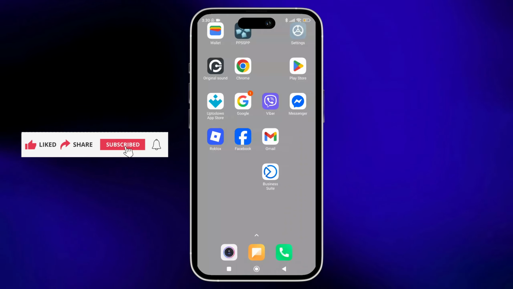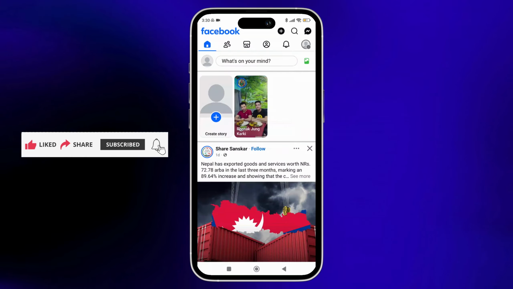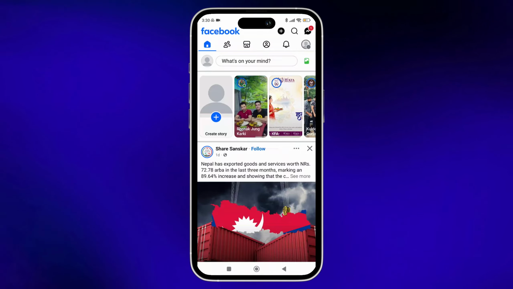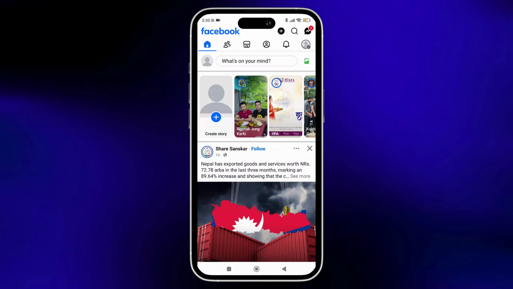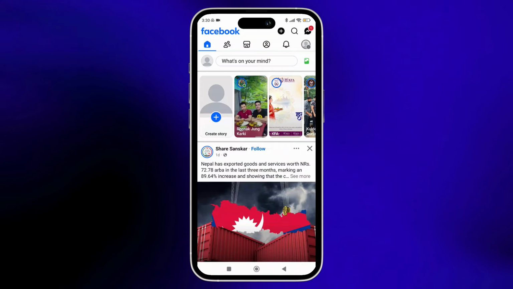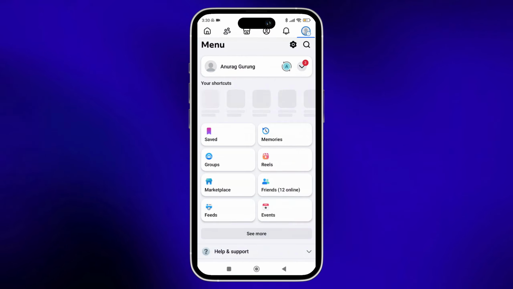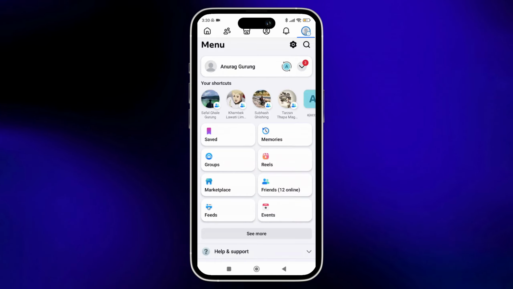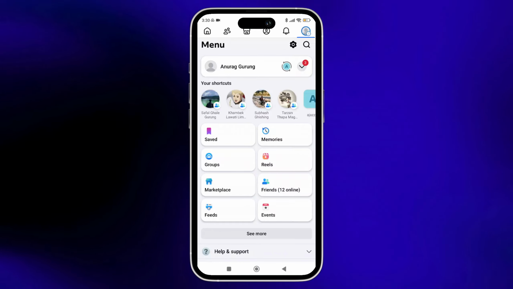So first things first, open the Facebook app on your phone and make sure that you're logged in to your account. And now here, once you are inside the app, you simply have to tap on the three dash icon, which can be seen in the top right corner of the screen. And now from here, you simply have to tap on the gear icon, which can be seen in the top right side of the screen.